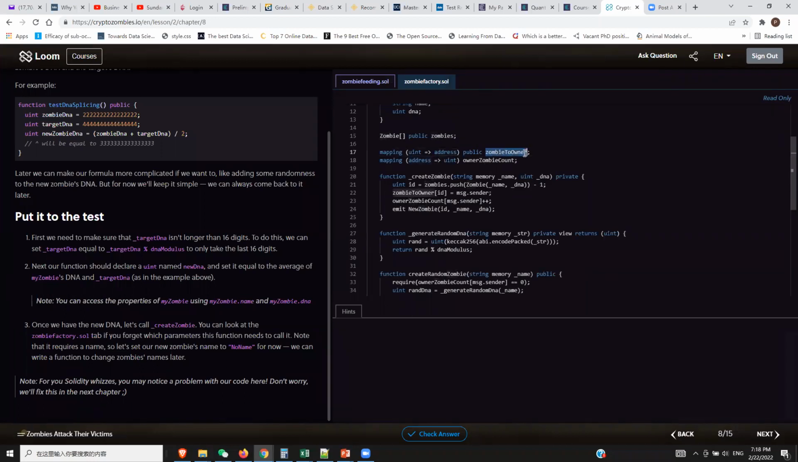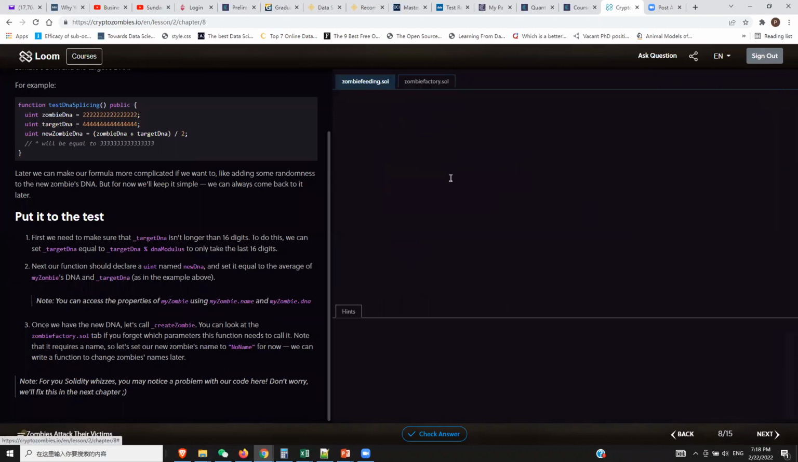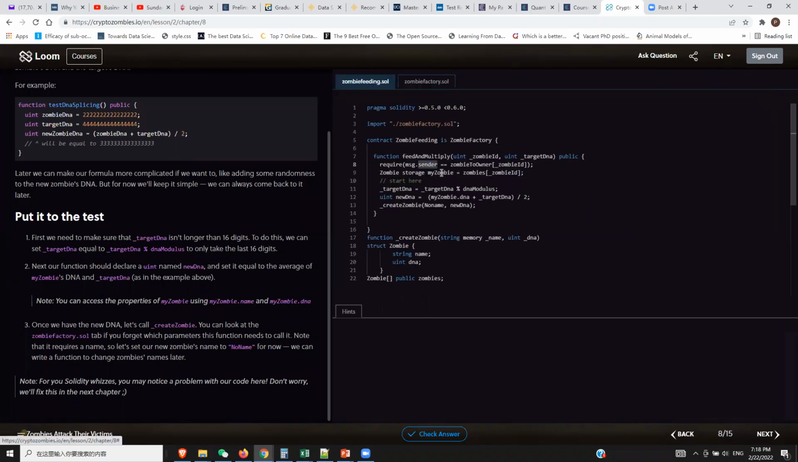This will be, because we've already mapped every ID to an address. Okay, let's go back. So the wire statement, very nice. And this picks out whatever DNA the person has and makes a new zombie. So when you call this function, a new zombie is created using the target DNA and the zombie's DNA. And then it calls this function to create a new zombie.